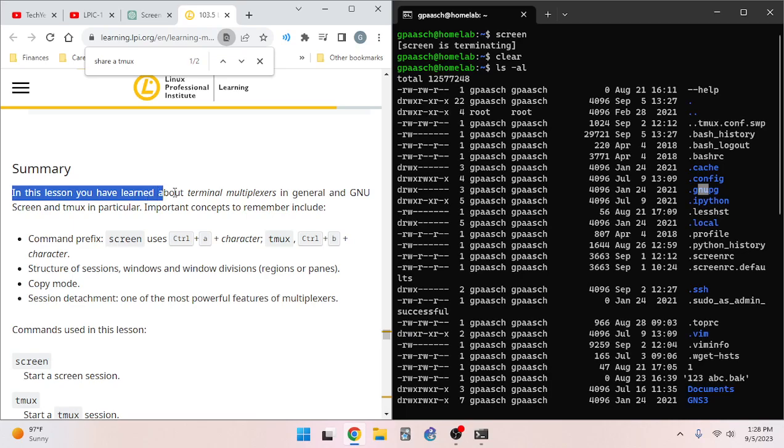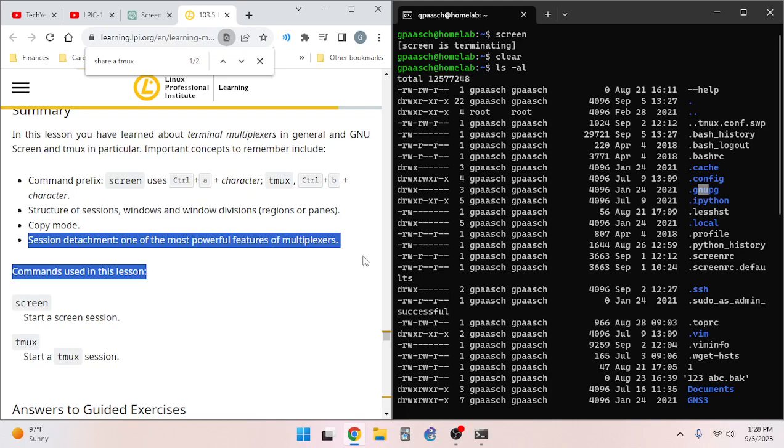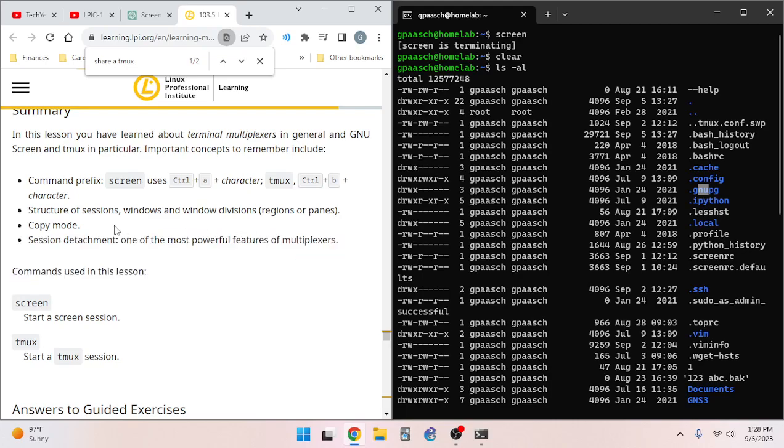In this lesson, you have learned about terminal multiplexers in general and GNU Screen and tmux in particular. Important concepts to remember include command prefix. Screen uses Control plus A plus a character. Then tmux uses Control plus B plus a character. Structure of sessions, windows and window divisions, regions or panes. Copy mode, session detachment, one of the most powerful features of multiplexers.